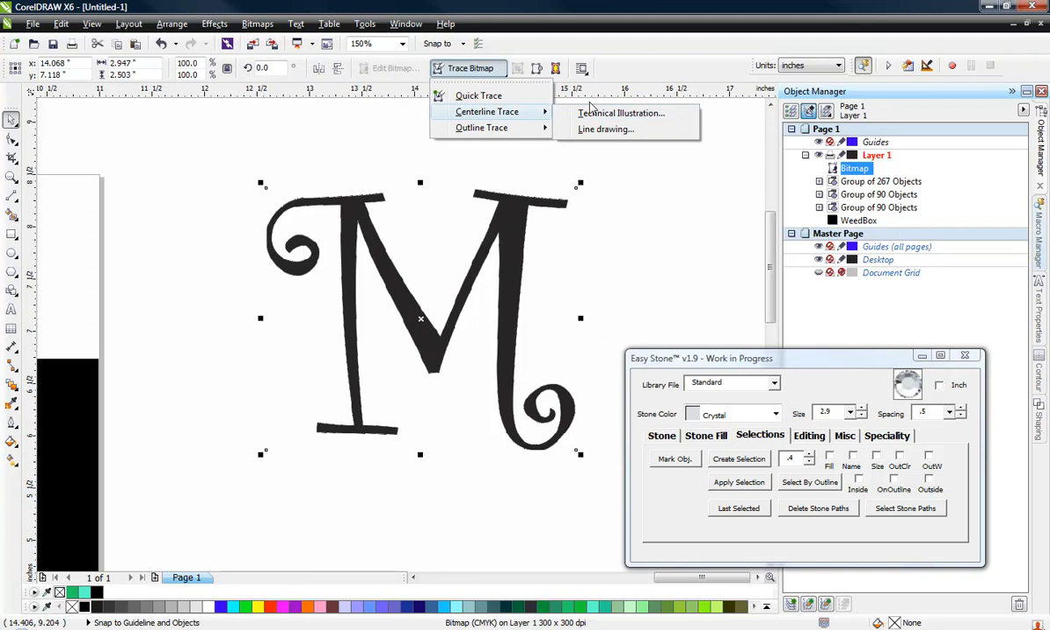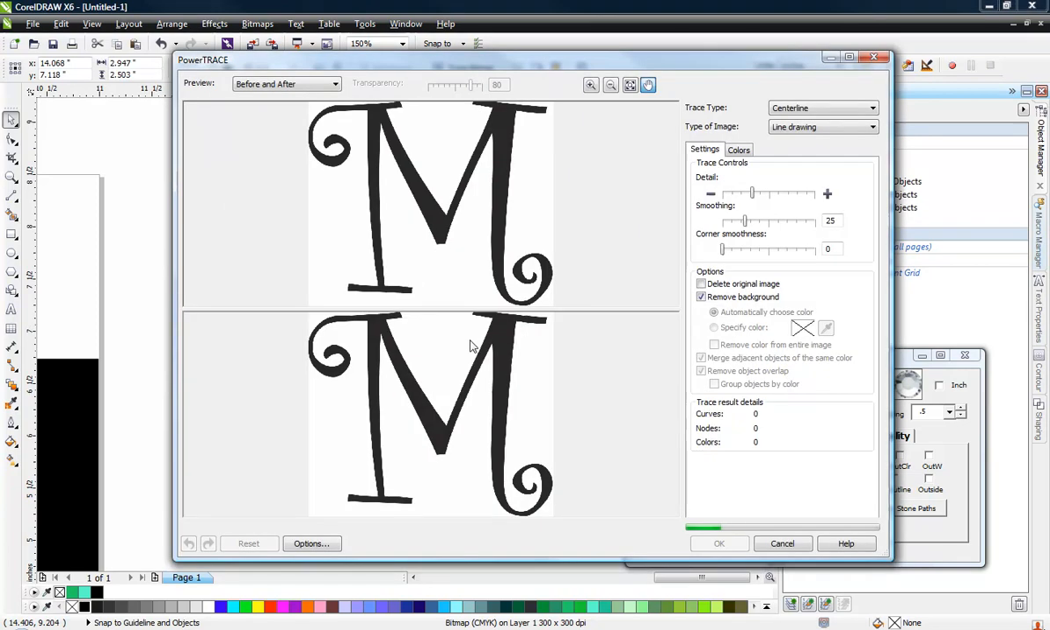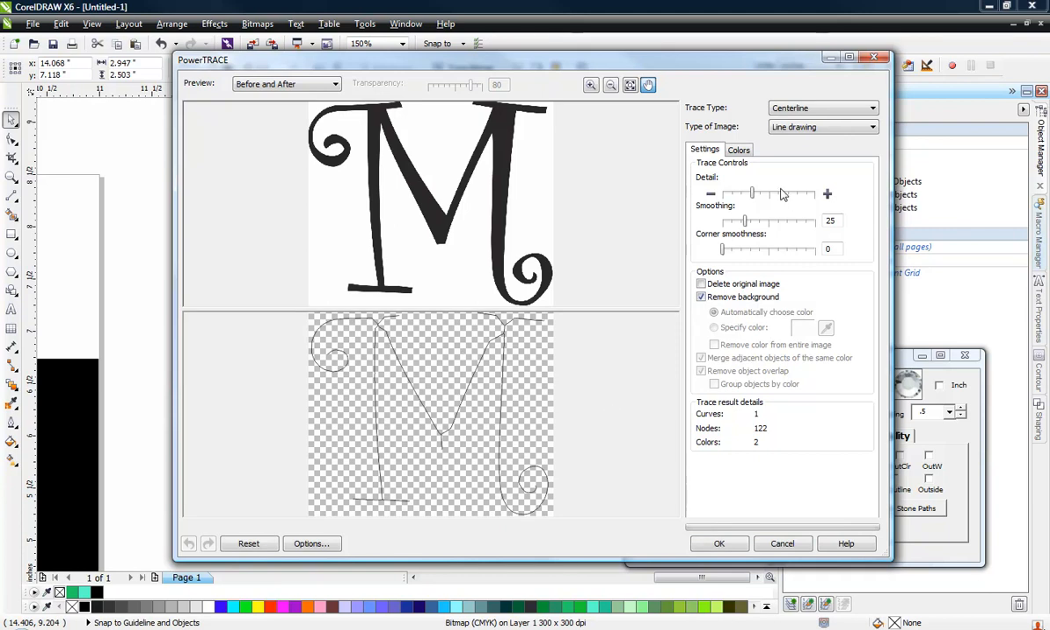So then the next thing we're going to do is trace, and we're going to do a center line trace. And it doesn't matter what option you choose. I usually just choose line, and you can fiddle with all the different settings. And honestly, it's not really going to make a whole lot of difference.